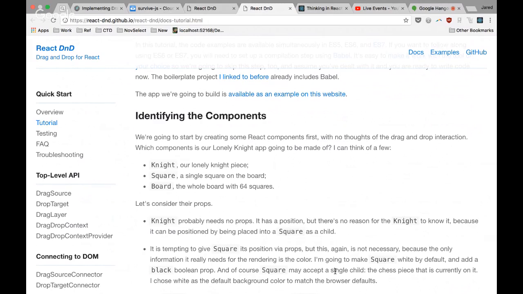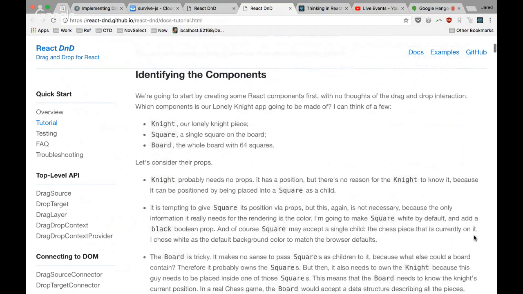What question does that help us solve? Whether it's going to be white or black. Because if it knows that it's rendering a piece on it, it can tell it how to render it, right? Yeah, the color of the outline. Yep. Which in my mind would mean that's a prop for this, but maybe it's not. They're doing something different here. I choose white as the default background color to match the browser's defaults.